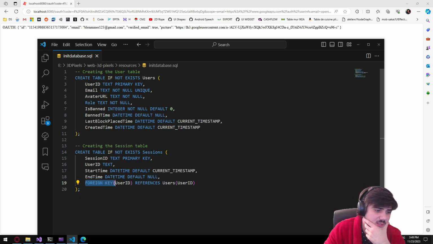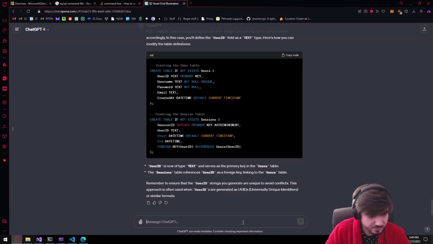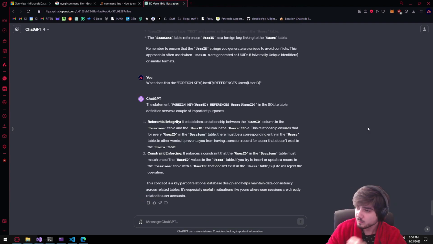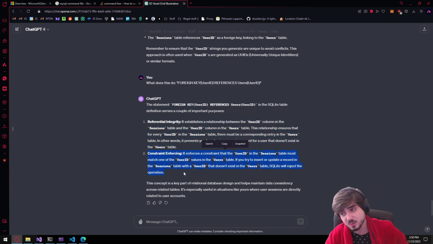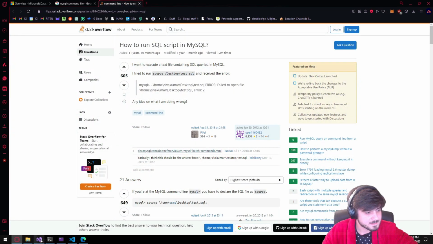What is this? Foreign key, user ID, references, user ID. Oh, that's interesting. What does this do? So yeah, it's kind of what I thought. Essentially, it makes sure that the user ID exists in the users table. If it doesn't exist, it's not going to allow me to create that session, and it's probably for the best. All right.